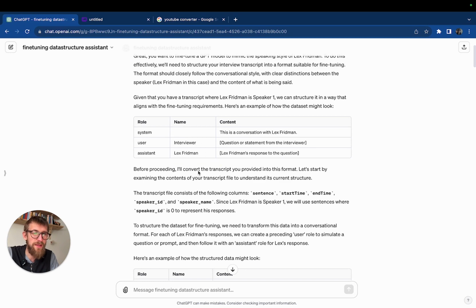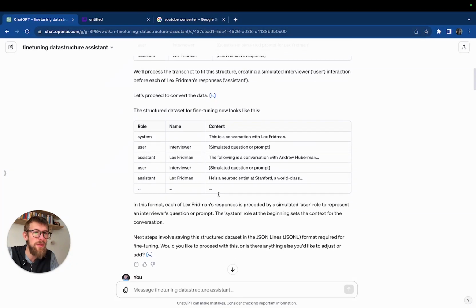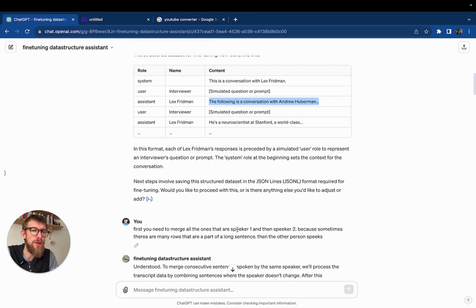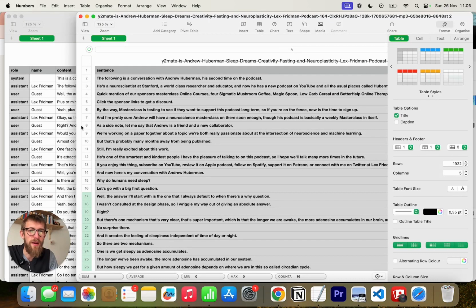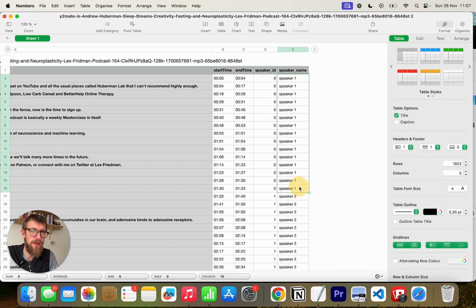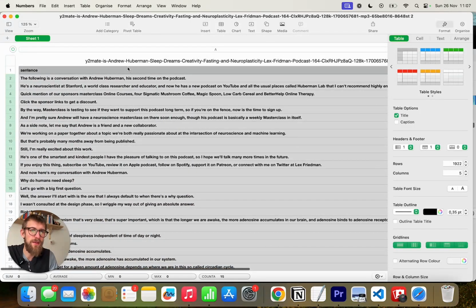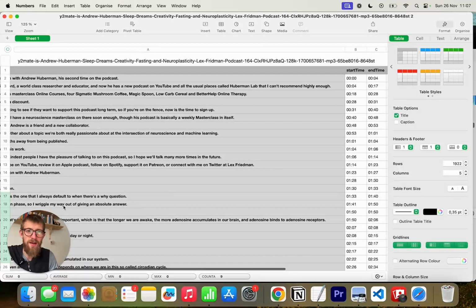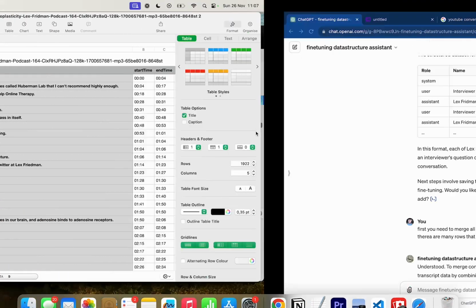In this case, it will be Lex and the other person being interviewed. So as you can see here, you need the whole question and the whole answer. And here I asked it to merge everything that speaker one said and speaker two said, because if you look at the structure from the Fireflies AI, you'll see that every sentence is a different row. So we need this to be a full question, and then we need speaker two to be a full answer, for example. And that's what I told it here.